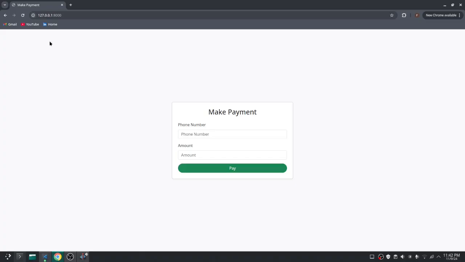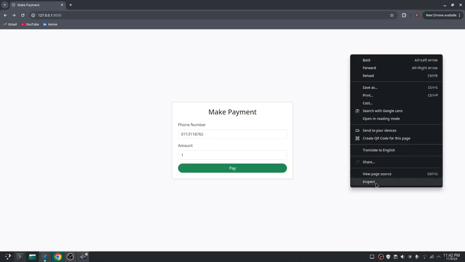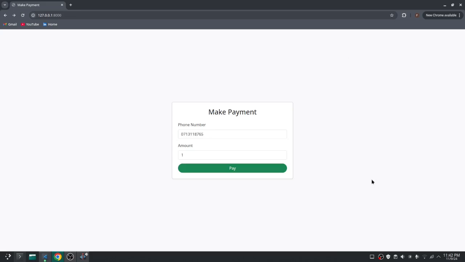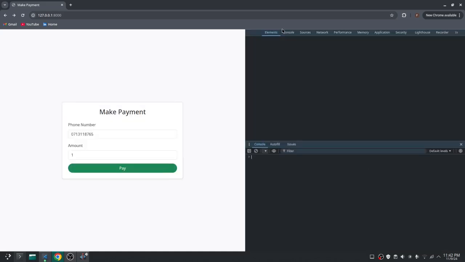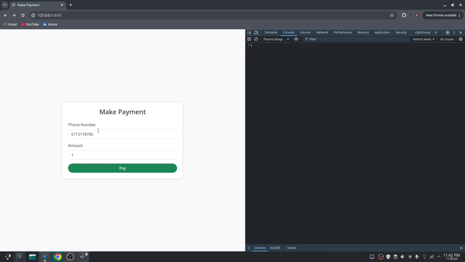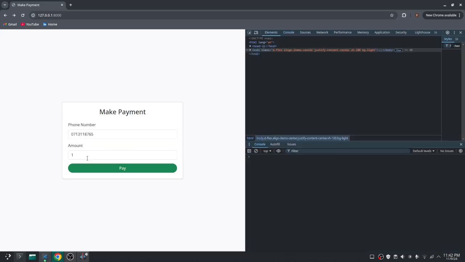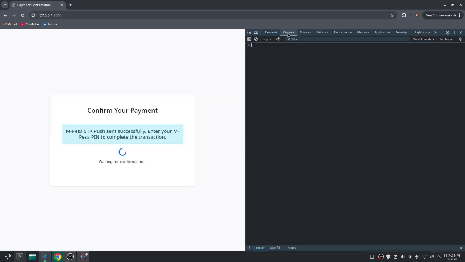So let me just go to the browser, refresh this page. I refresh, then I'll just open my console here, because we're logging it in the front end. So I'll just open this console here. Then I can see I've entered my number and the amount. So if I click on pay, let me just click on this console to see that the data is logging correctly. Let's see if it is logging.